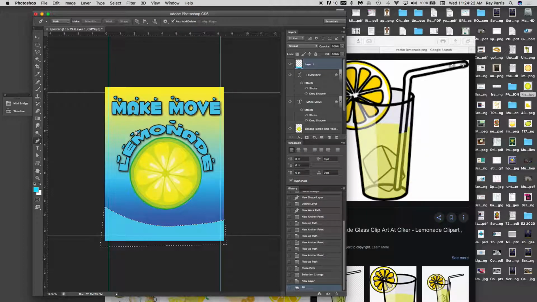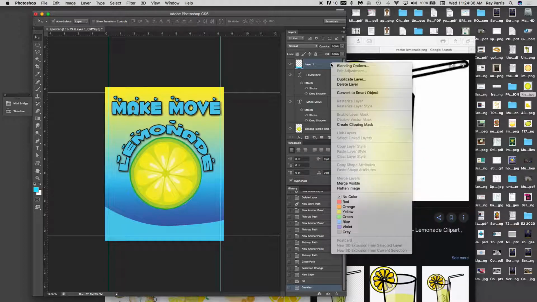Fill in with the foreground color. Now, I'm going to deselect. Now that looks good. Got nice flavor going in here, nice curve. But you know, it's kind of boring. I want to duplicate this curve. I'm going to duplicate it.